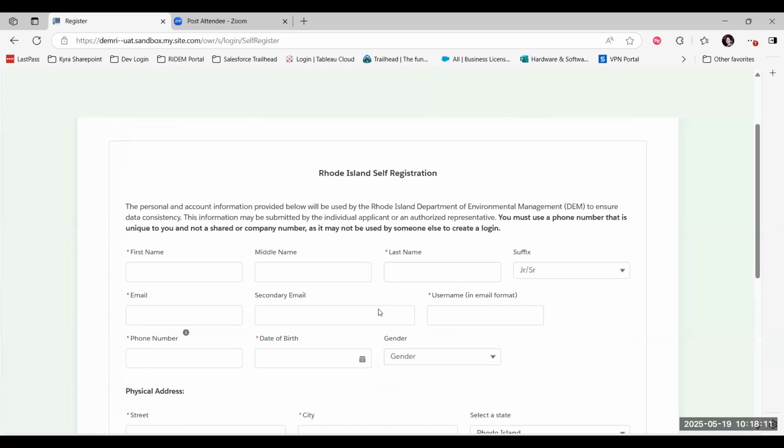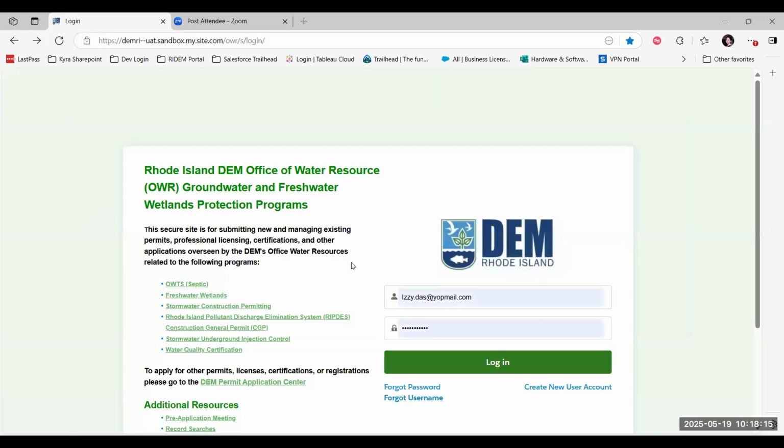Once you register and have your password set, you can log into the system. In future, if you don't remember your username or password, as with any system, the hyperlinks are there which will allow you to reset your password.